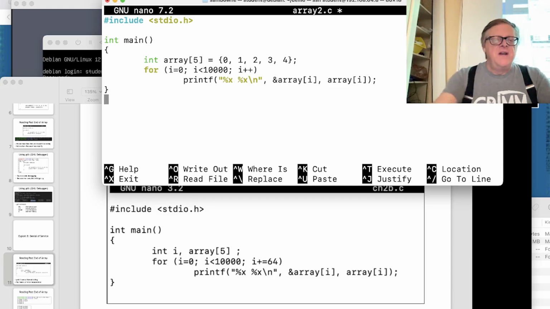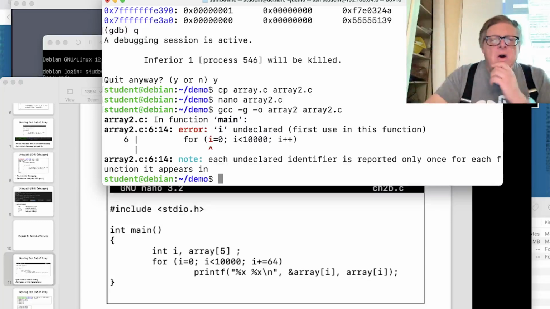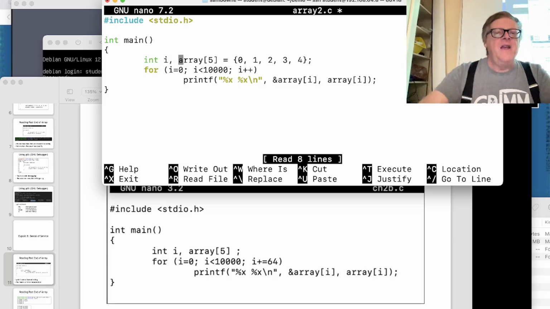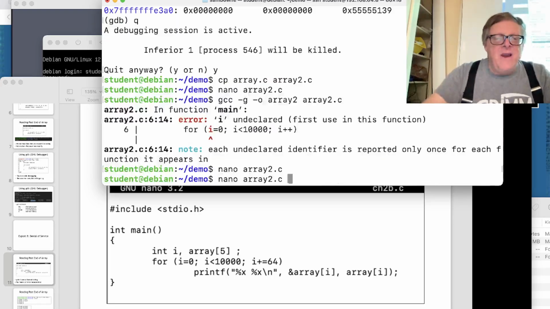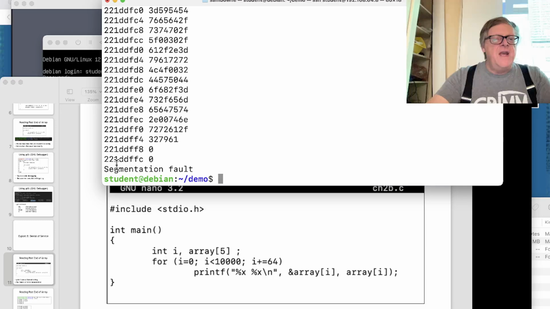All right, so there it is. And let's try this one. So I'll compile it, array2, and make the output array2, and I'll compile it with symbols so I can easily debug it. And there we go. Oh, I forgot to declare i. You have to declare variables before you can use them. And so i, there. All right. So there we go. And if I run it, it ends at 221 DDFFC, and then it crashes. And if you want to know why, we can debug it.